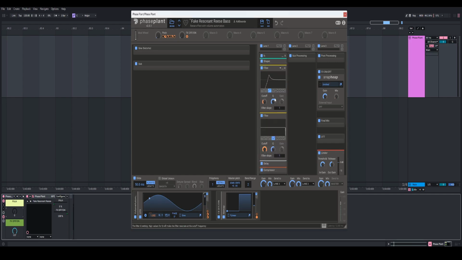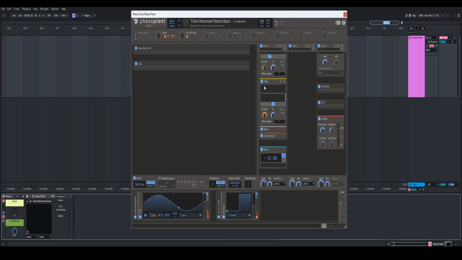And then I add 2 filters over here. So I'm doing a high pass growl effect with this first filter, and then with the second filter, I added a notch, just so there's a little bit more movement.